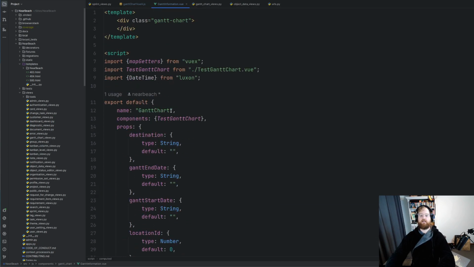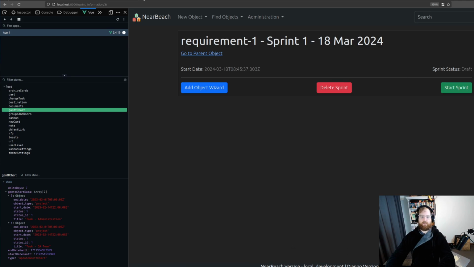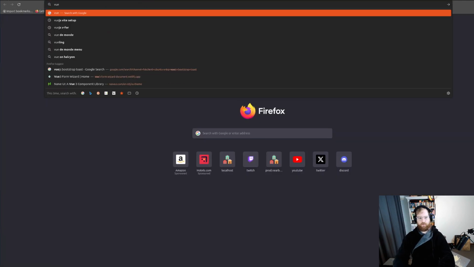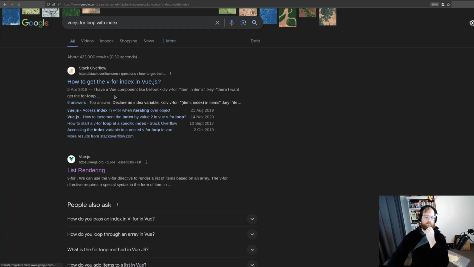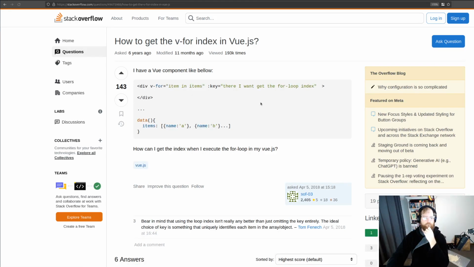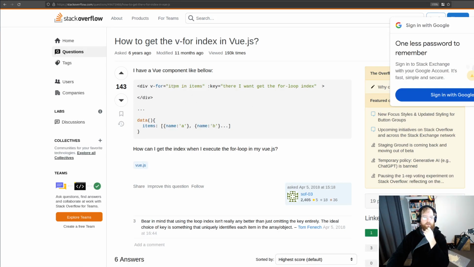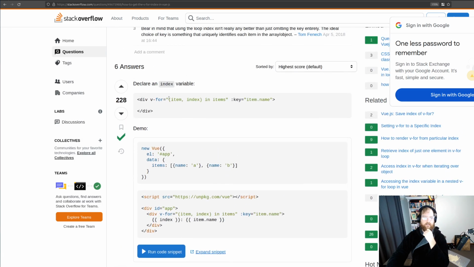Easy done. So what we need now is simple VueJS for loop with index. So item in items. All right. Okay. Yep. Cool. It's pretty easy to do.